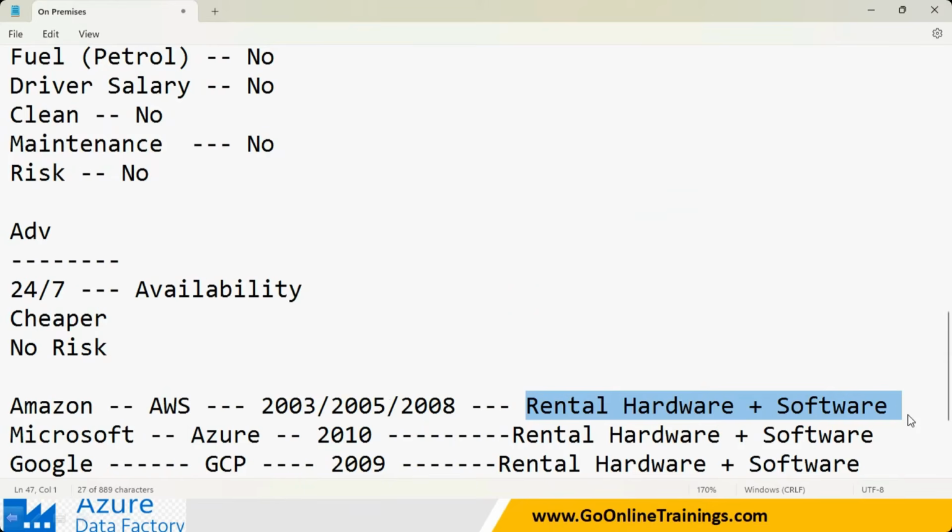Clear? So everything you need not to worry. Risk is transferred from your end to their end. Clear? So you say, I need 100 servers today. Tomorrow you can say, I don't need 100 servers, I need only 50 servers. Clear? So they will say, no problem, sir. I can give you 50 servers.